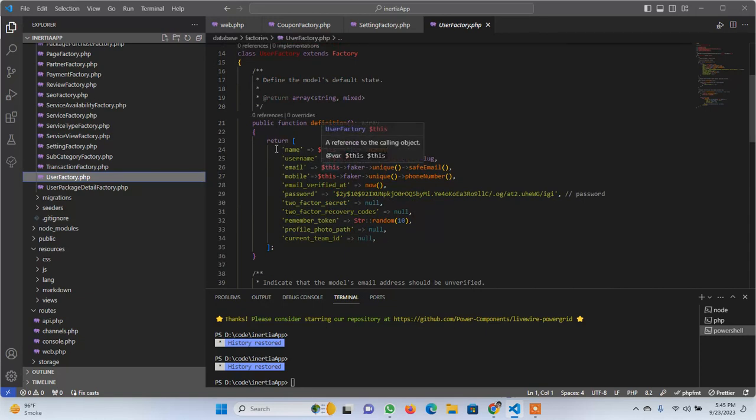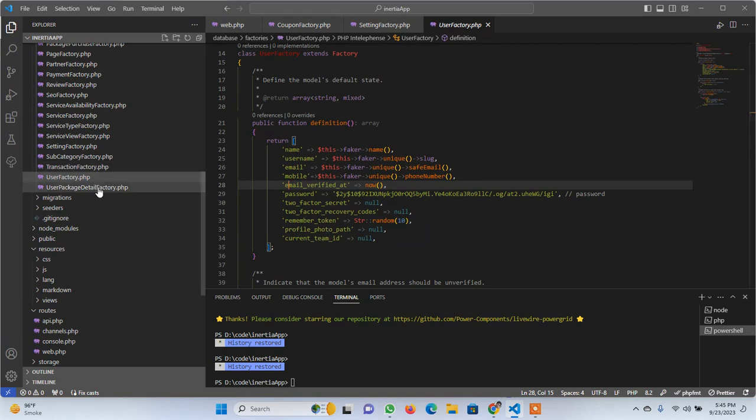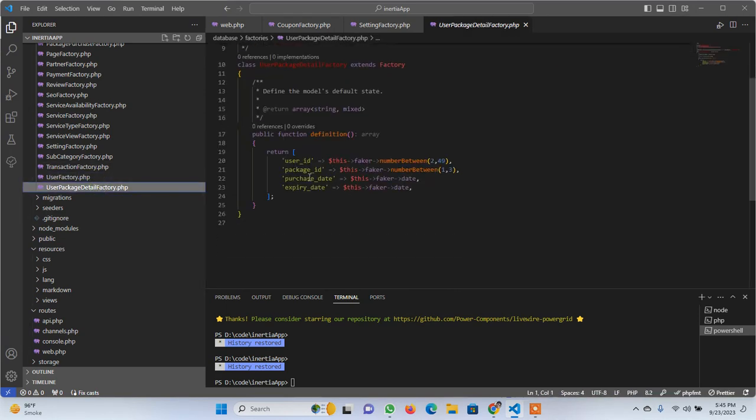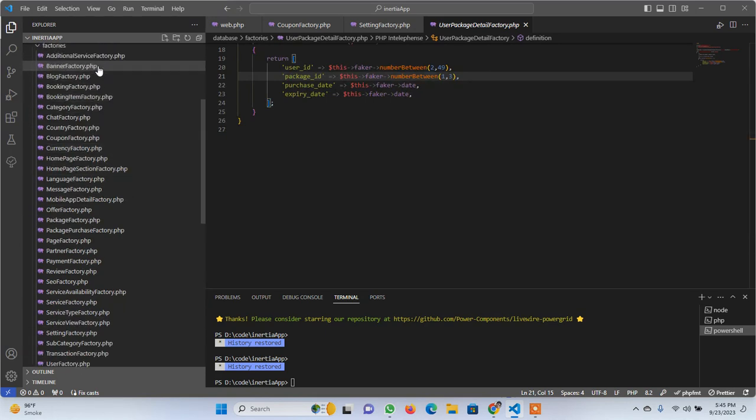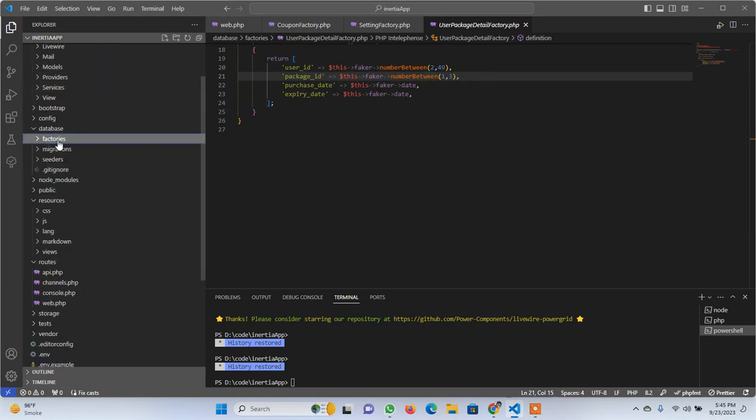User factory, where username, or it should be slug type, unique, and email, mobile, verification, etc. And here is the user package detail, meaning which package the user buys. Suppose package user ID, package ID, purchase date, or expiry date, etc. This is how you can create factories.